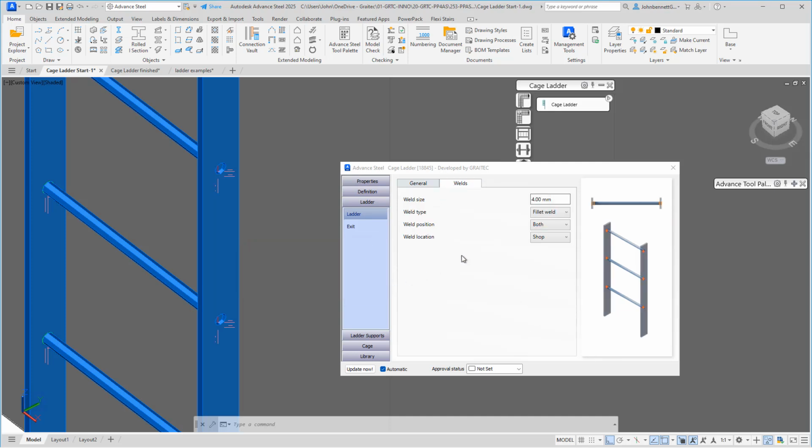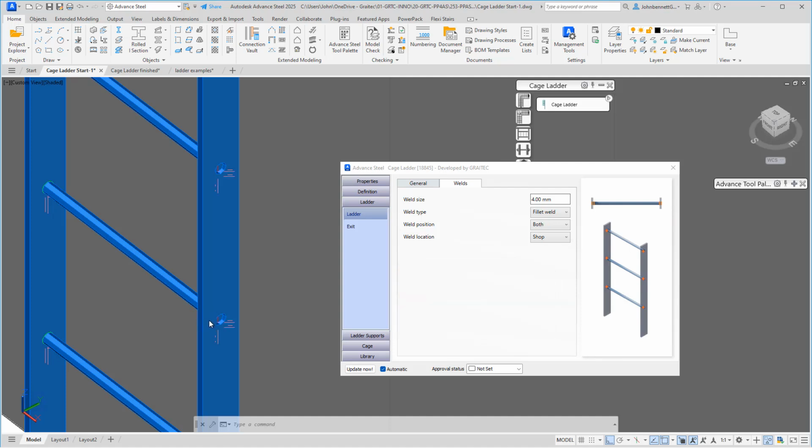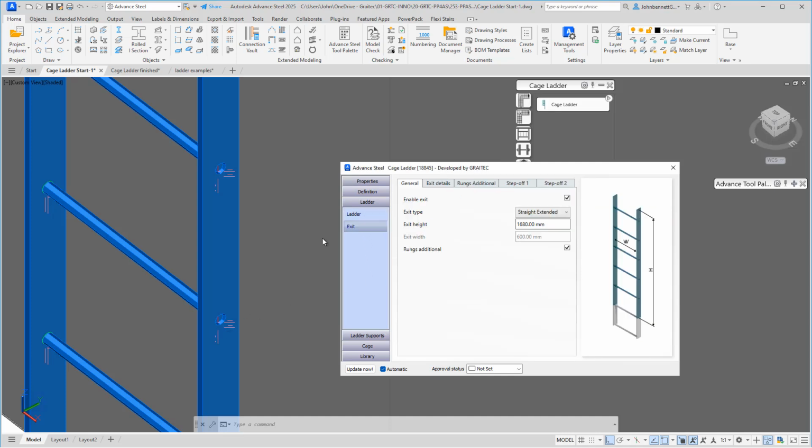clearance. If I move to the welds tab, this is pretty standard for our sort of dialogues. But if you look here, we have a slight change. We have both external and internal. If I adjust it to internal, you'll see that one of the weld features actually disappears from the dialog here. So this option gives you the option to control how you want to place the welds, just on the inside of the ladder or both when you've got a penetration situation and you wish to seal it off.